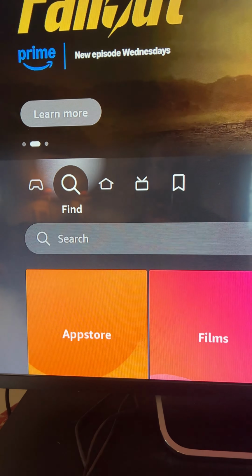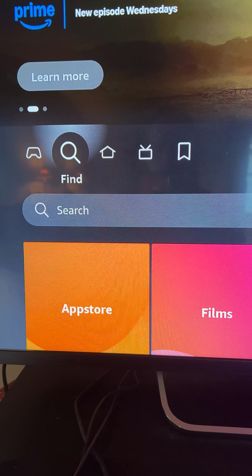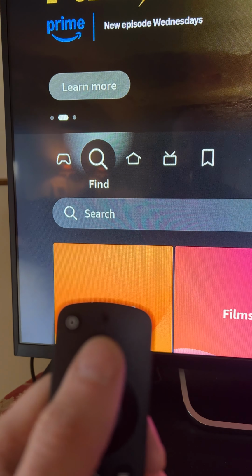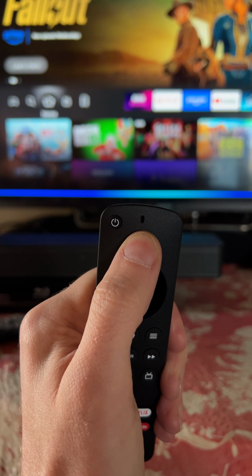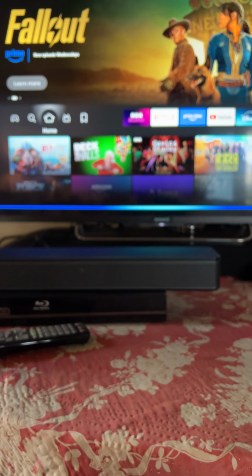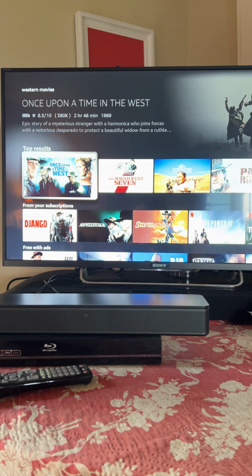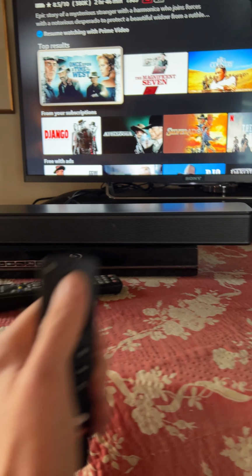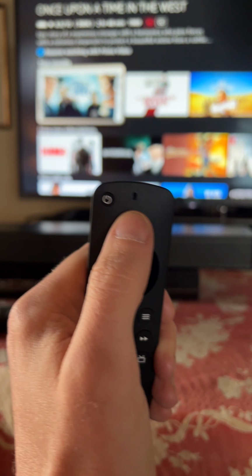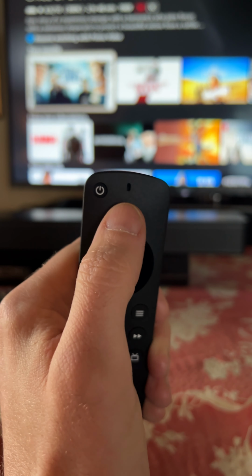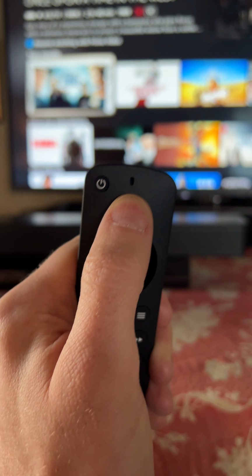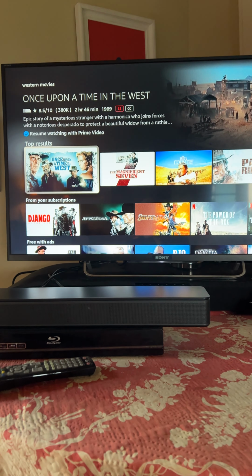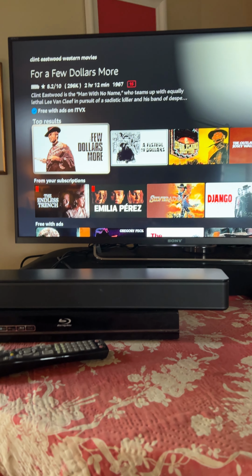So if I go left, you have a find where you can search for something, but you can also use your voice to do that, which is pressing and holding this button. Western movies. And it will show me Western movies. Whenever you want to find something, you have to try this button. Whatever you search for, it will come up. So you might go, oh, Clint Eastwood Western movies. And it comes up with that.